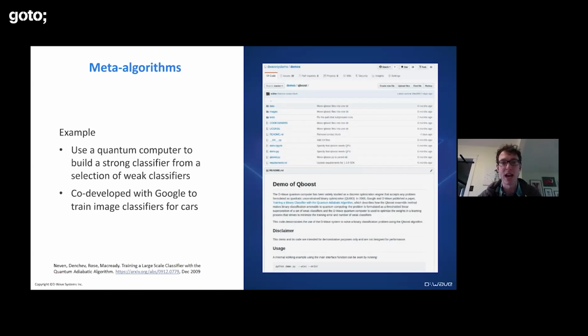Meta-algorithms take a different approach, which is that I want to solve a different problem, something else that comes up that I can normally use a classical computer for. For instance, we have a demo called QBoost, which is building a strong classifier out of a collection of weak classifiers, but using the quantum computer to accelerate one particular portion of that algorithm. In this case, we are using the quantum computer to pick our set of weak classifiers to build our strong classifier, taking into account the pairwise redundancy of those classifiers. So we're not just taking the best weak classifiers, we're taking the best while removing any redundancy between them. This algorithm was co-developed with Google to train image classifiers in cars. But this meta-algorithm space is where most of the really interesting stuff in hybrid is happening right now.